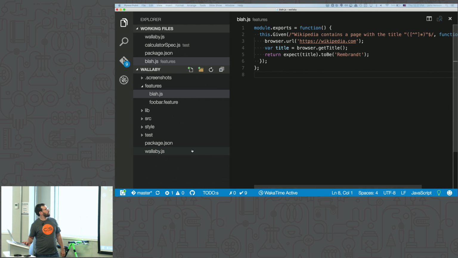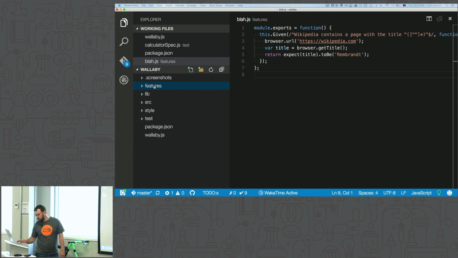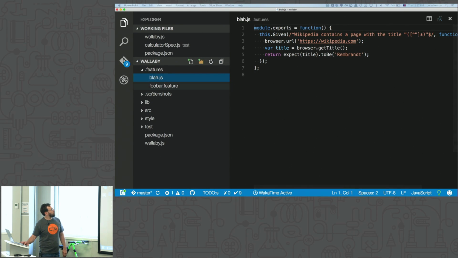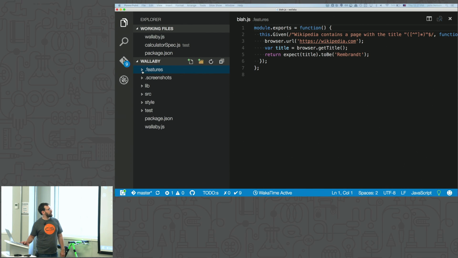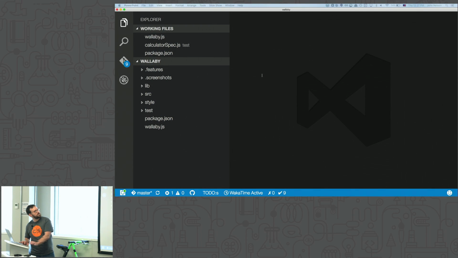So, start over here. I'll go ahead and hide this for a second. Let's just pretend that we have an empty project. This is a generic project that I downloaded. It uses Wallaby. Wallaby is another test runner. We won't go over that right now, but it's a great thing.